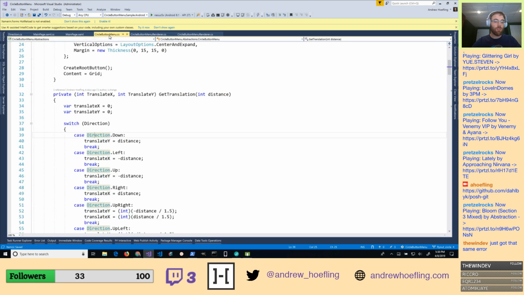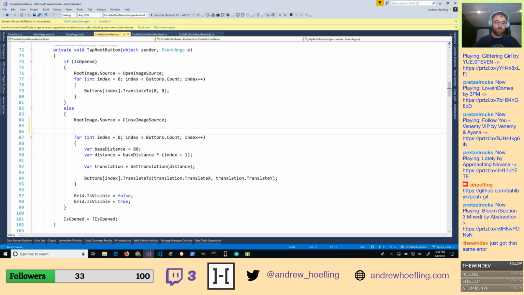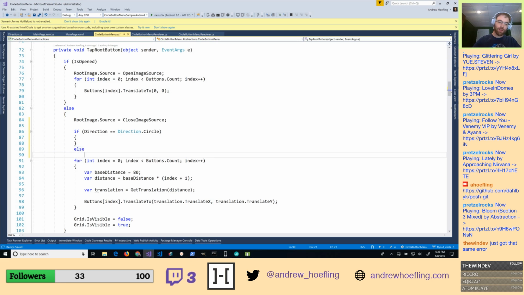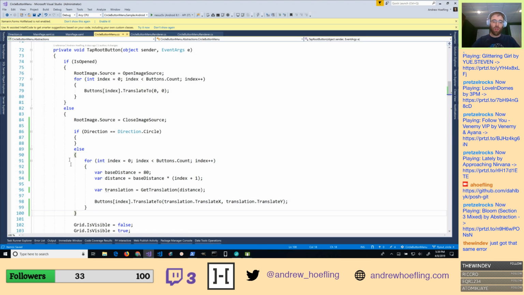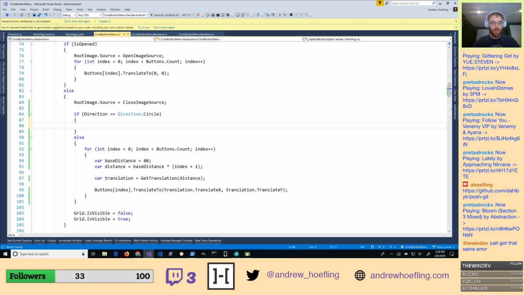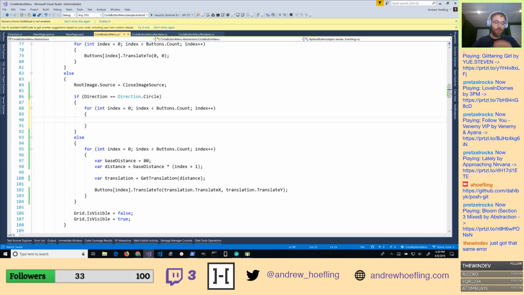So now I can come back to our circle button menu, and what we're going to do here is say if our direction is equal to circle, we do one thing, and if not, we do this traditional logic here. And we might be able to clean this up and have it be all in one loop or code path, but for now this is just going to be easier. Doesn't hurt to have a couple extra if statements here. And then we'll do very similar code. Let's get it working, and then we can refactor it at the end.